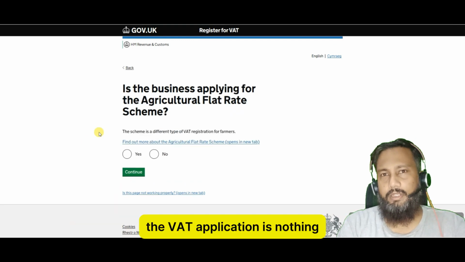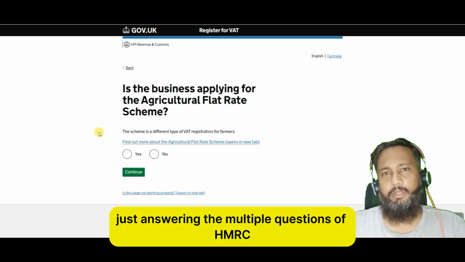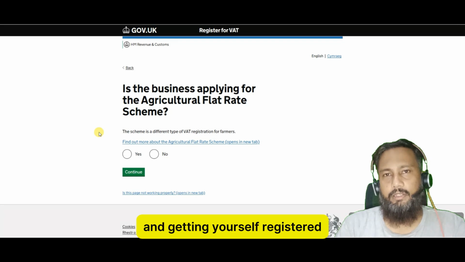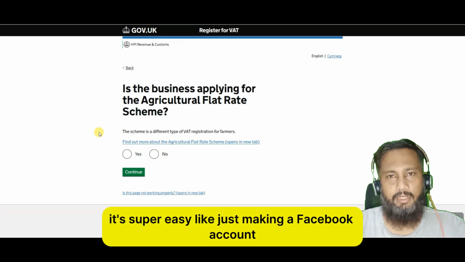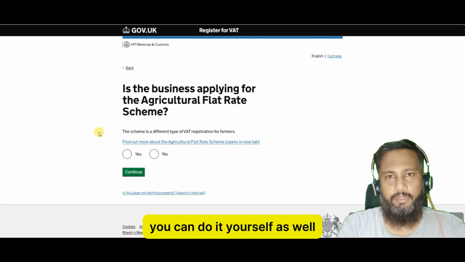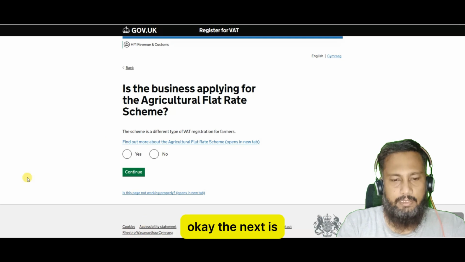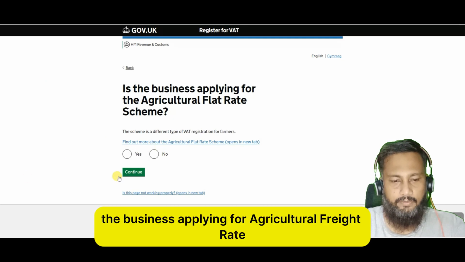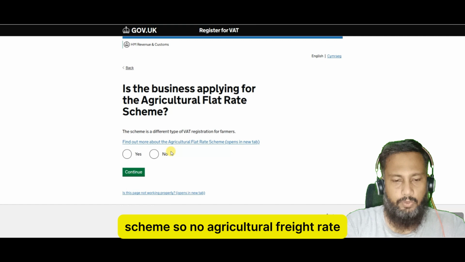The VAT application is simply answering the multiple questions of HMRC and getting yourself registered. It's super easy, like just making a Facebook account. You can do it yourself as well. Next, is the business applying for the agricultural fair trade scheme? No agricultural fair trade.